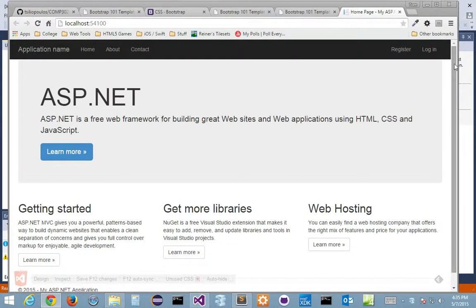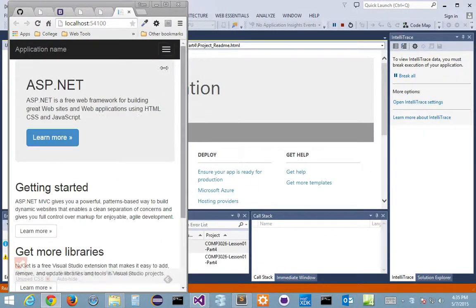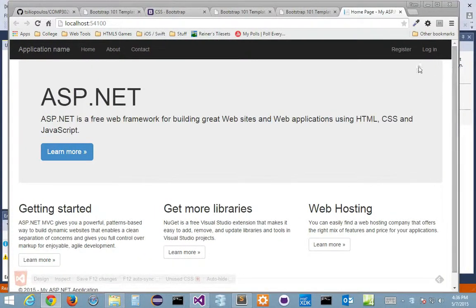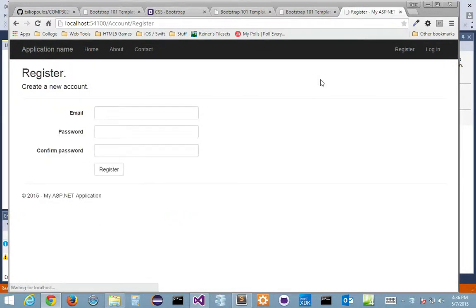We get a full-blown Bootstrap application. So it's responsive. That's the first thing you get with MVC5. I can register or log in. Let's register. So here's my email, I'm going to say tom@example.com with a password. And register.